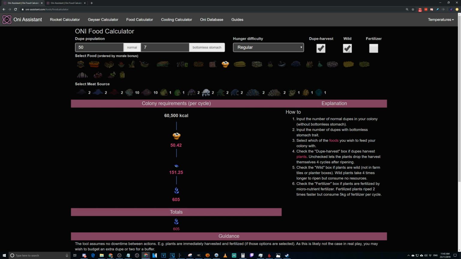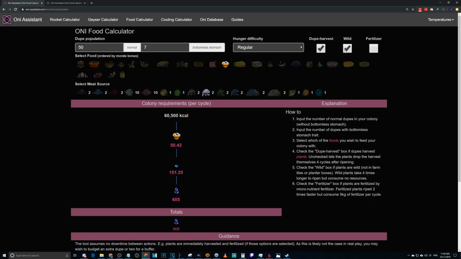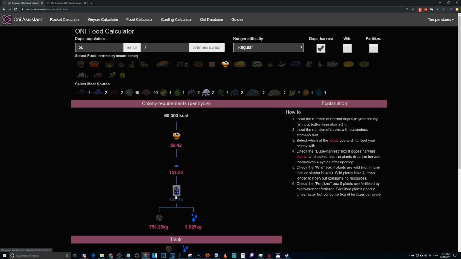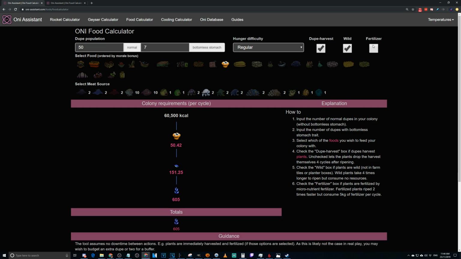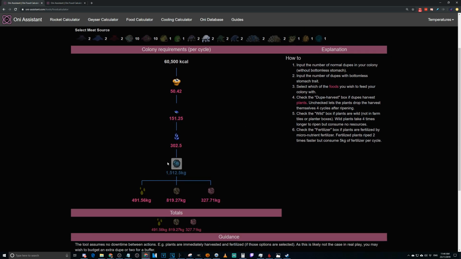If they're wild, so we're not going to, we're going to have them wild, so we don't have to put in the water and the dirt, so they're actually wild. They only grow at 25% of the rate, so we actually need 605 sleep wheat now compared to the earlier number of just 151. And if we're going to fertilize them, that'll bring the numbers down once again.